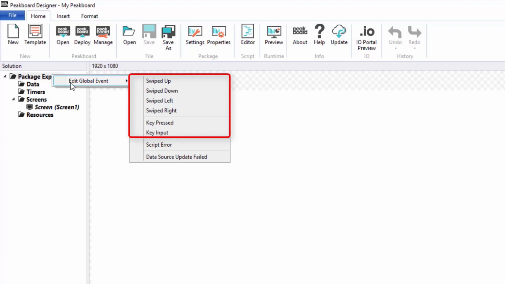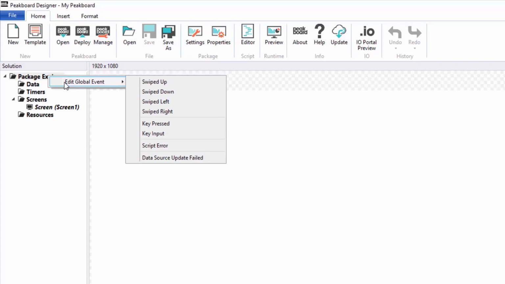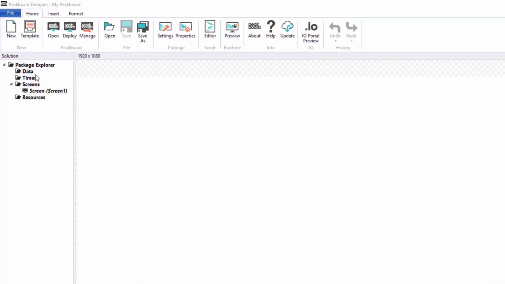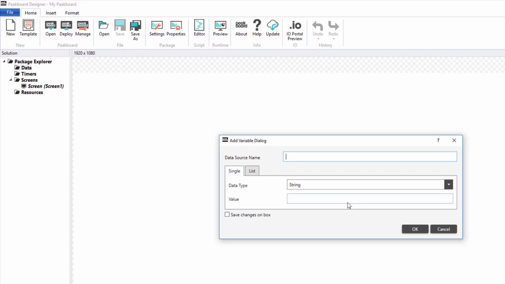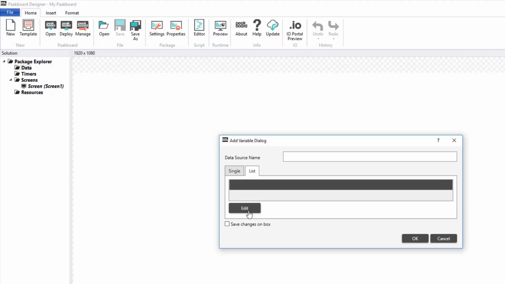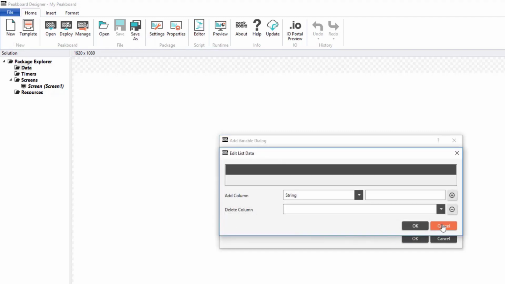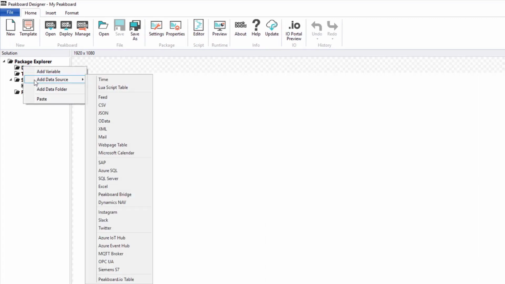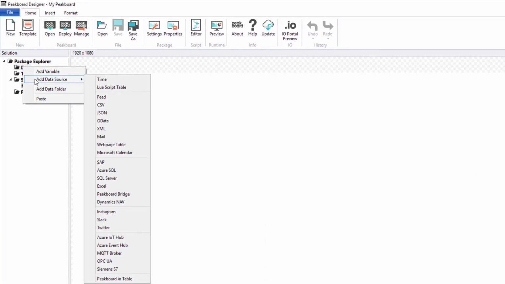Next, we can look at the different data sources. Here, we first have the option to add simple variables such as strings, numbers, or booleans. Additionally, we also have the ability to create complete lists of variables. Under Data Source, we have the opportunity to add different and diverse data sources.